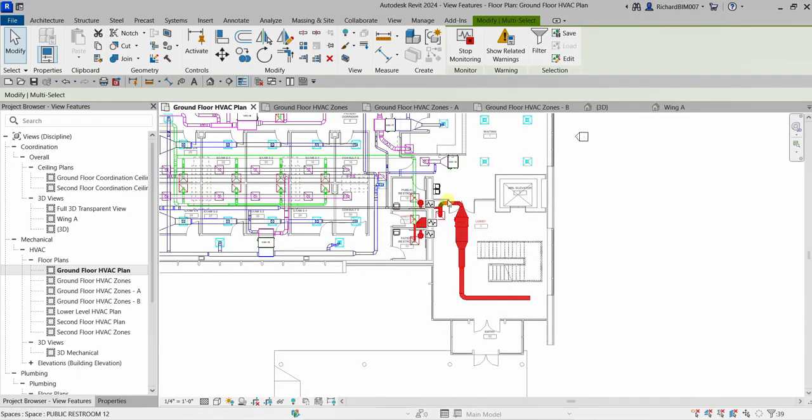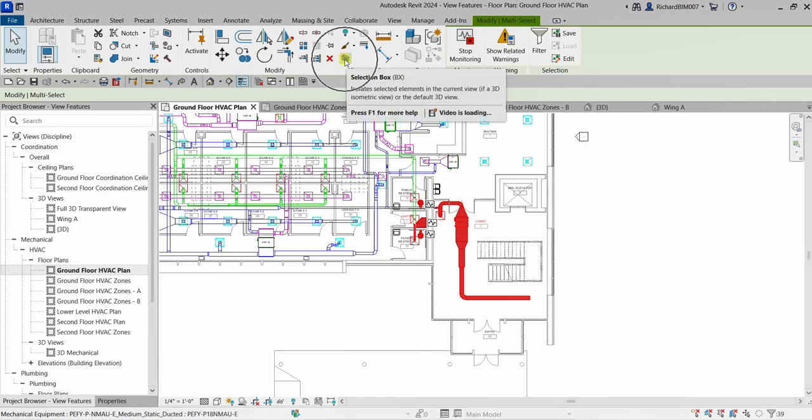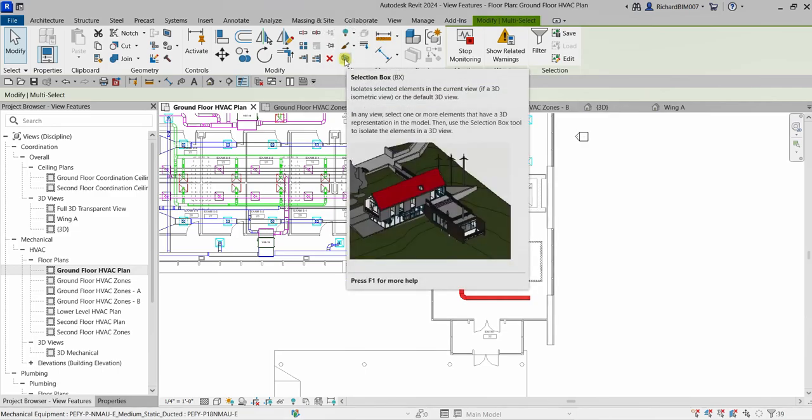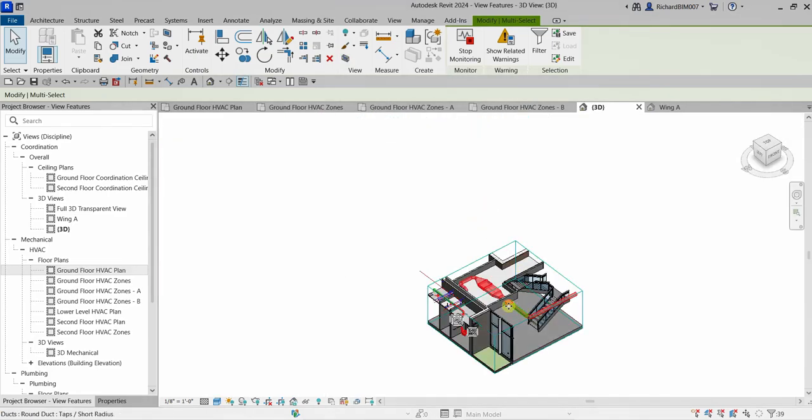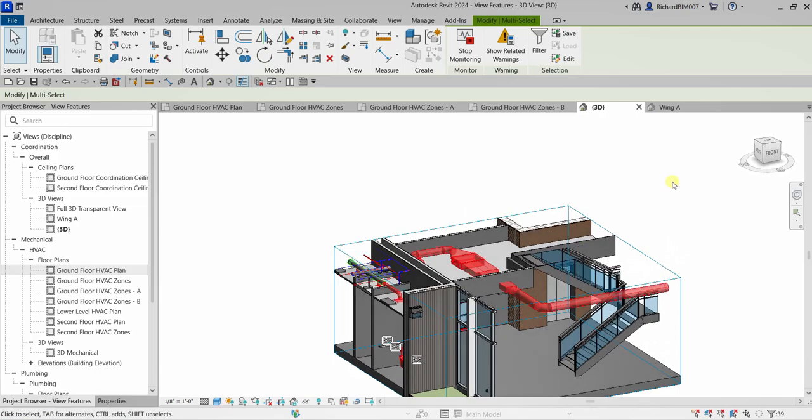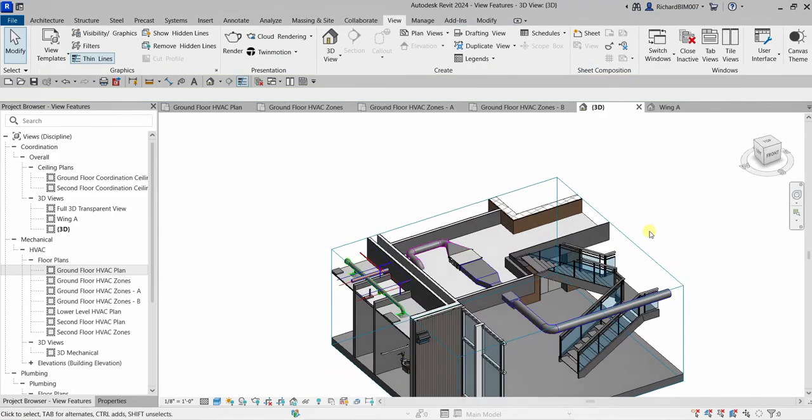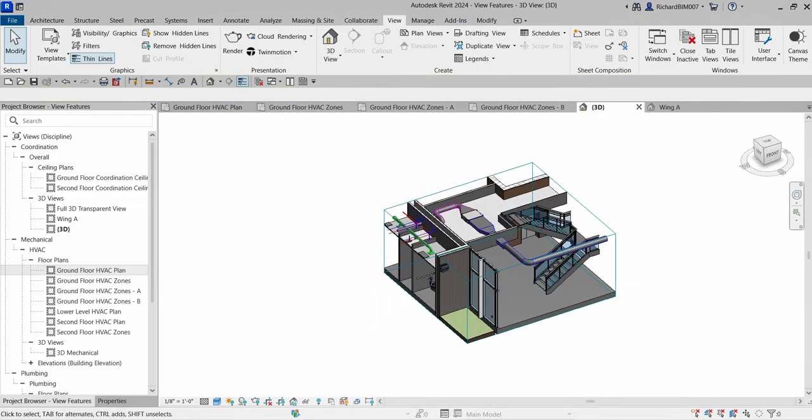So let's say I want that to be isolated in 3D view. So I just need to select selection box, or just type BX after you select element or elements. Click that, and there you go. So you just isolated now that elements. Okay, so that's how you use your section box.